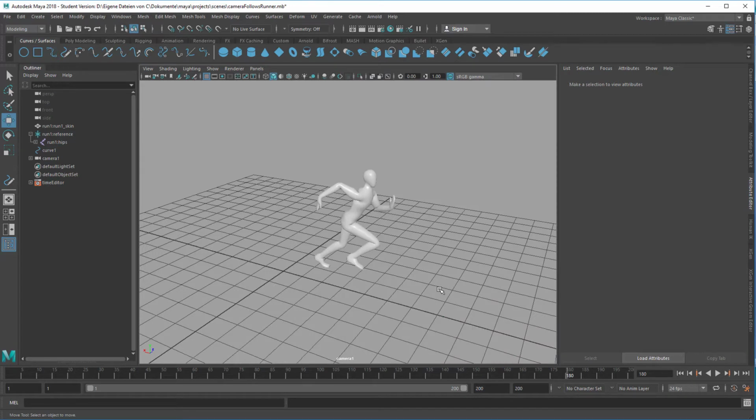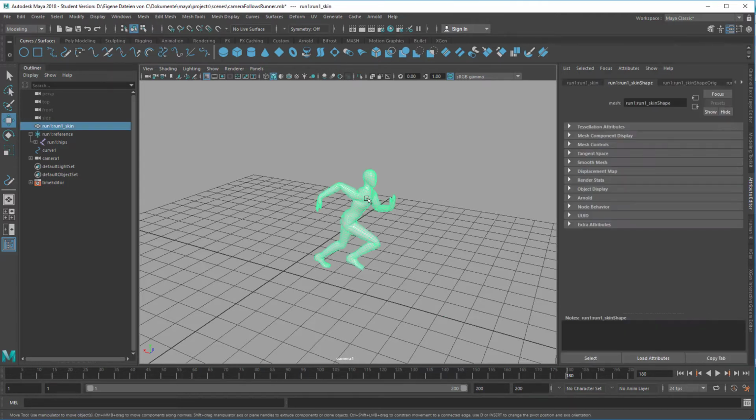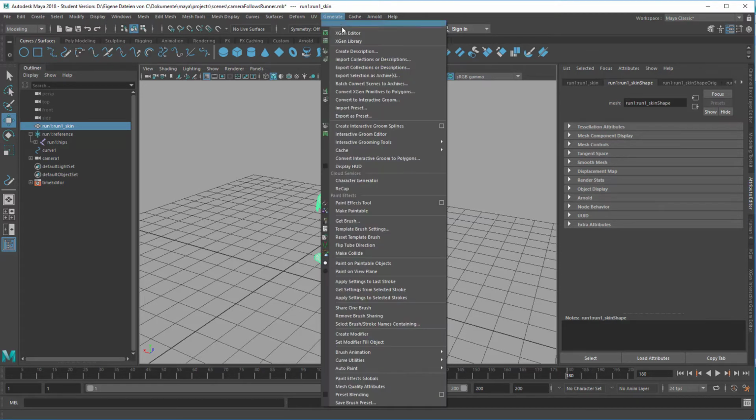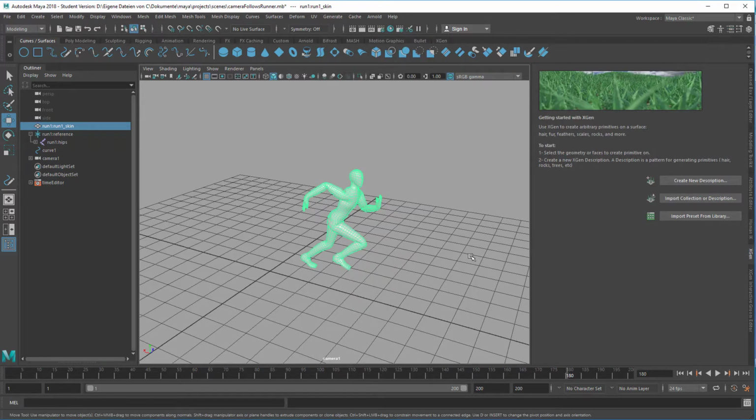This is the view through the camera, and you can do this with any object really. I just want to demonstrate something with xGen here. Let's select the skin. The skin is totally dependent on the joints working inside of the skin, but we can of course do things with the skin, like go to modeling and generate and open the xGen editor. It won't do anything right now. It will just pop up here. You also have it here on the side. So here's the attribute editor and here's xGen.